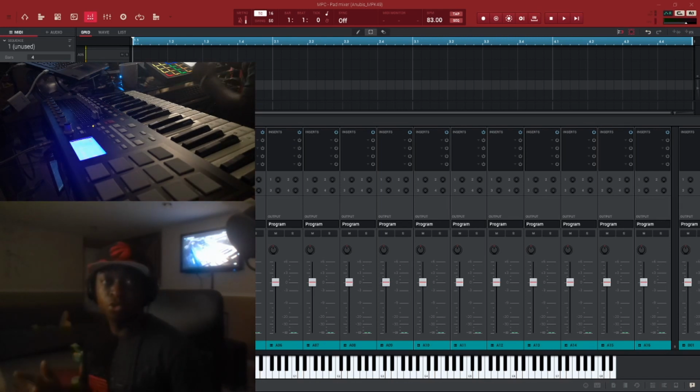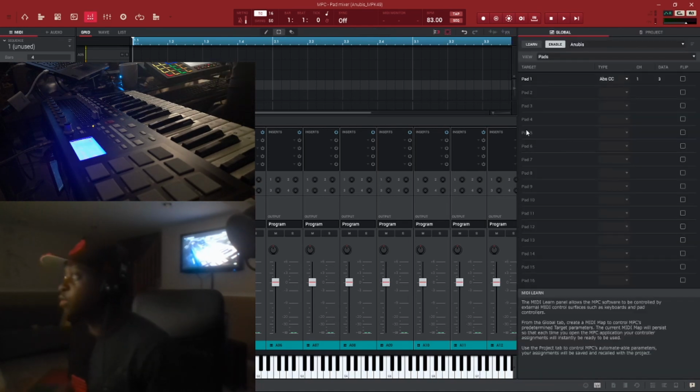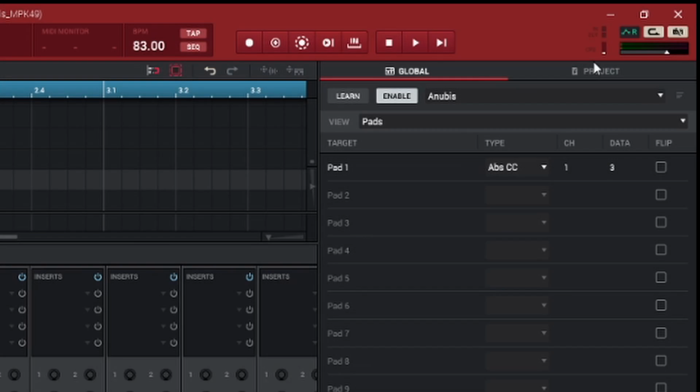So in order to go to the MIDI Learn menu, you need to go to the bottom right of the screen. The second icon is the MIDI Learn. It's going to trigger this screen right here, and basically you have your view with the global parameters as well as the project parameters. I'm not going to be too technical on this one. I'm just going to show you how it worked for me.